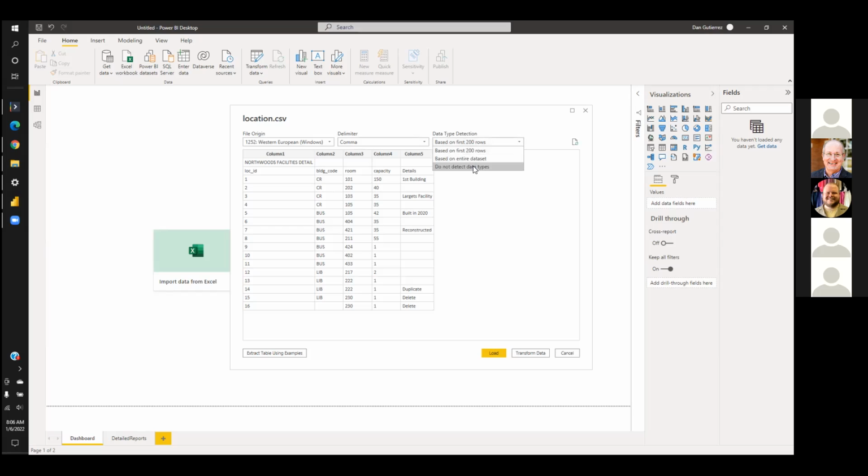If I were to choose a different option here, do not detect data types, it's going to act as though this item here is just an entry into that table. And then it uses only column 1, 2, 3, 4, 5. It's kind of your headers. But we'll leave it as default for now. And I'm going to click on transform data.